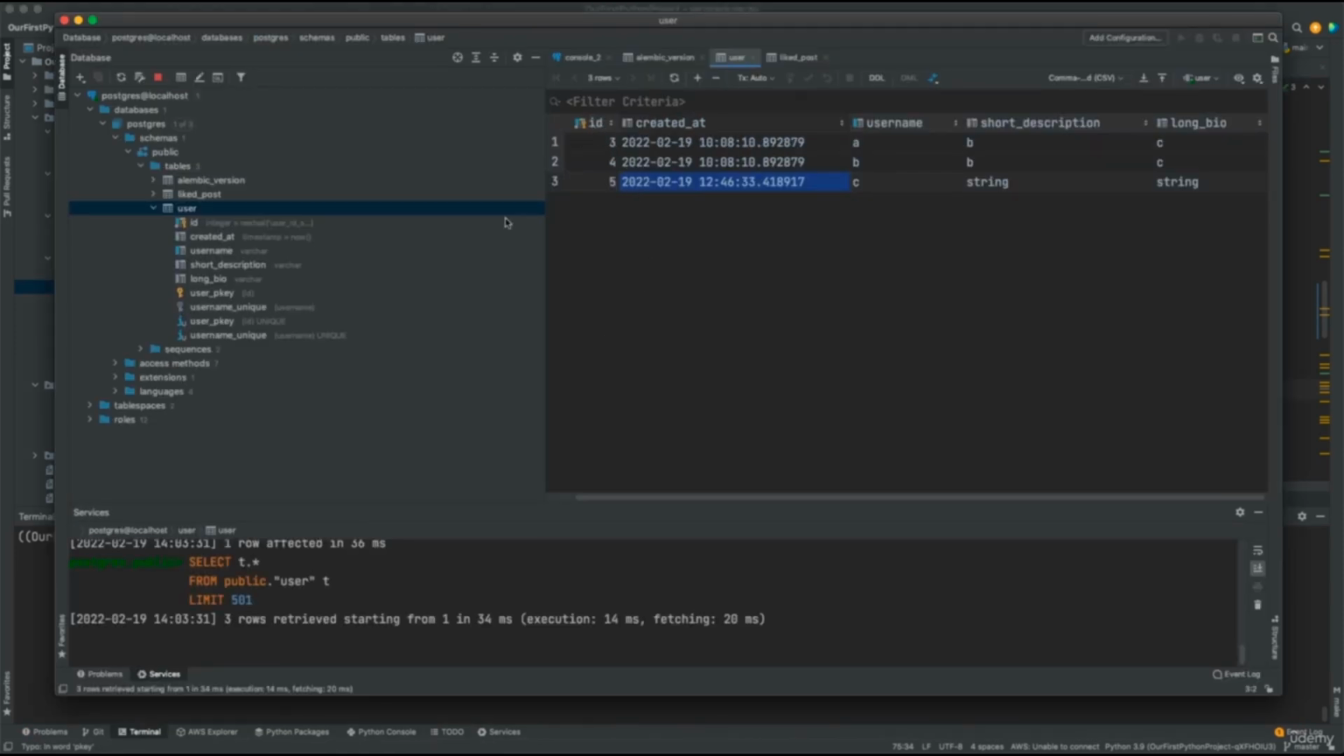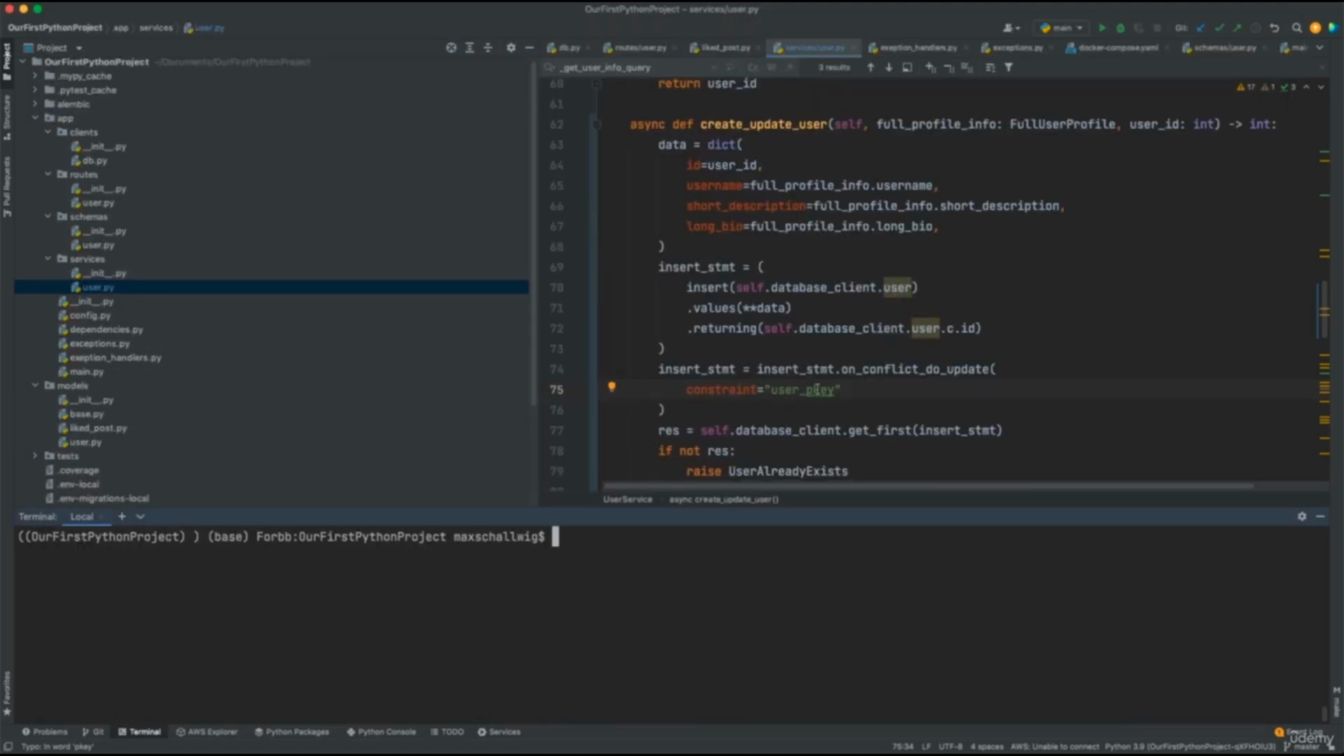So this constraint here, as we can see, is actually called user primary key. We want to make sure that if we have a conflict against the primary key, because we're providing a user ID, that we update the rows there. So we're changing it from onConflict to update.